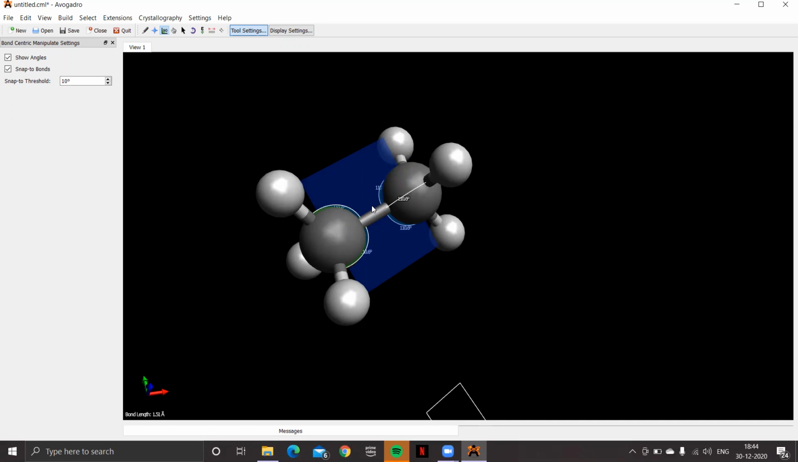The snap to threshold determines how far away a plane has to be to snap to an adjacent bond plane. For example, the snap to threshold is 10 degrees by default, so if the plane being rotated comes within 10 degrees of an adjacent bond, that plane will snap to the adjacent bond plane. If I change this value to 60 degrees, a higher value, you won't see any blue plane if I rotate this. Look at that, because it will move from one yellow plane to another yellow plane.